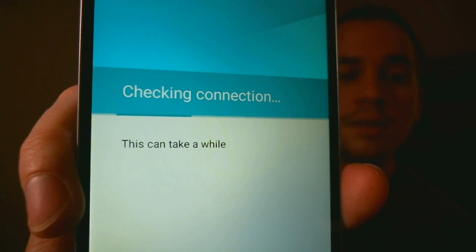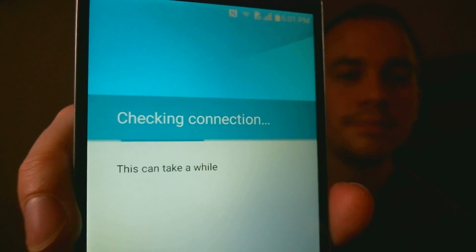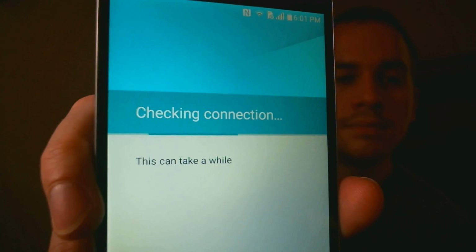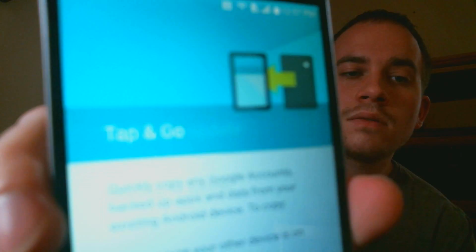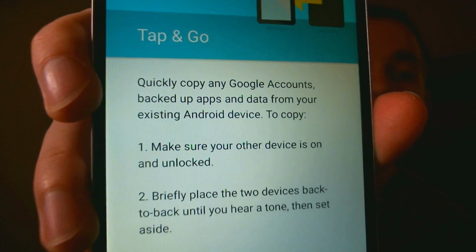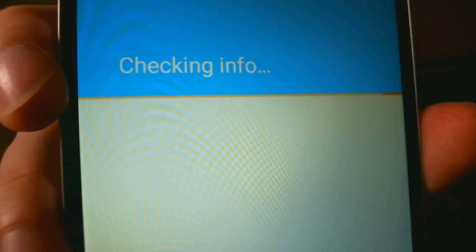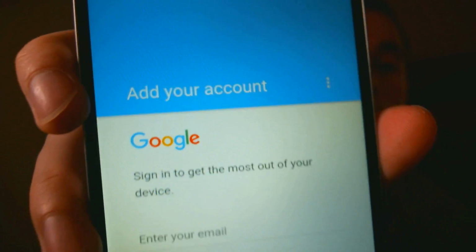And like I said, sometimes it does take a while. All right, come on. There we go. So it's on the software update steps. And now it's asking us to add a new Google account, whereas before it was asking us to sign into the previous one that was used. So now it is asking us to add our own account.